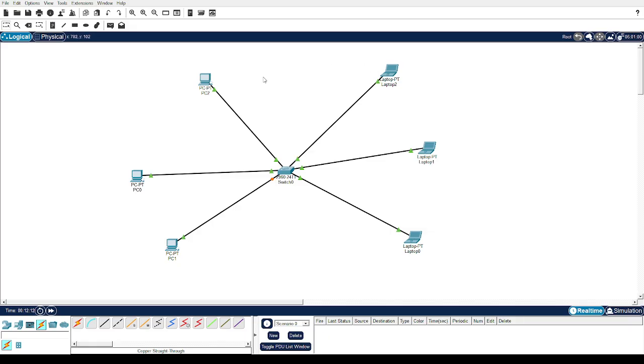So we click on this first one and go to the Desktop. You can see IP Configuration, Dial-up, and Terminal. These are the features of this PC. We are going to go to IP Configuration. You can see IPv4, subnet mask, default gateway, DNS server, and IPv6. IPv4 means IP version 4, and IPv6 means IP version 6.